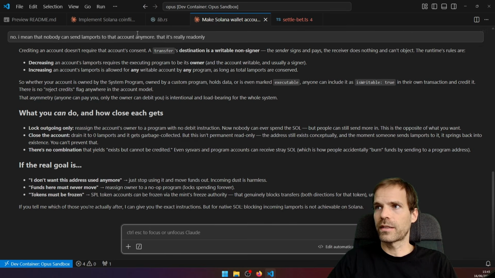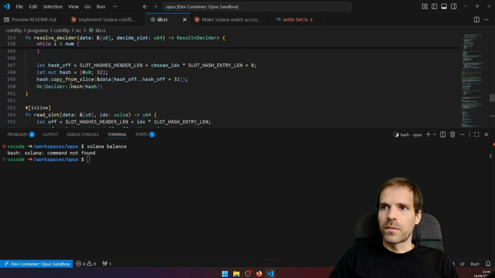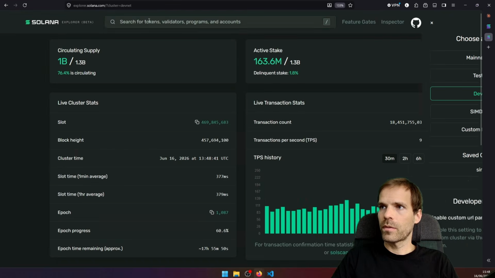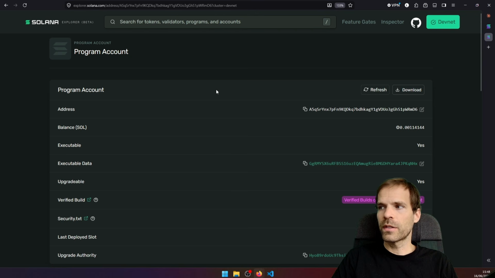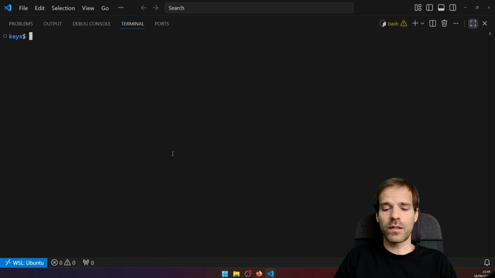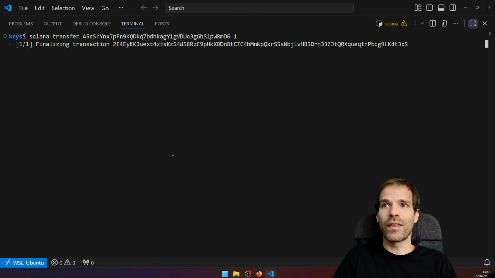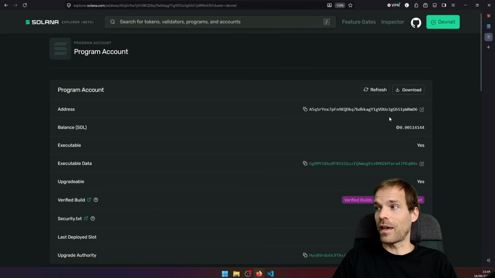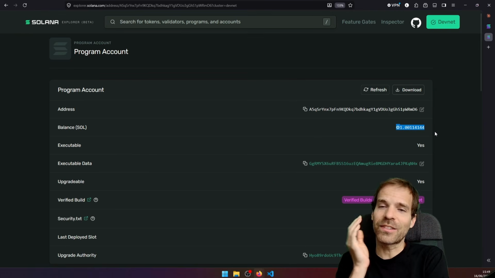But okay, let's quickly test it just because. What's my program? That's my program. So this program is deployed. That's a program account with a minimum balance for rent. But I'm pretty sure that I could just go ahead and say Solana transfer to this account 1 SOL, and that will actually work. And then it suddenly has 1 SOL plus rent. So that's not read-only anymore.